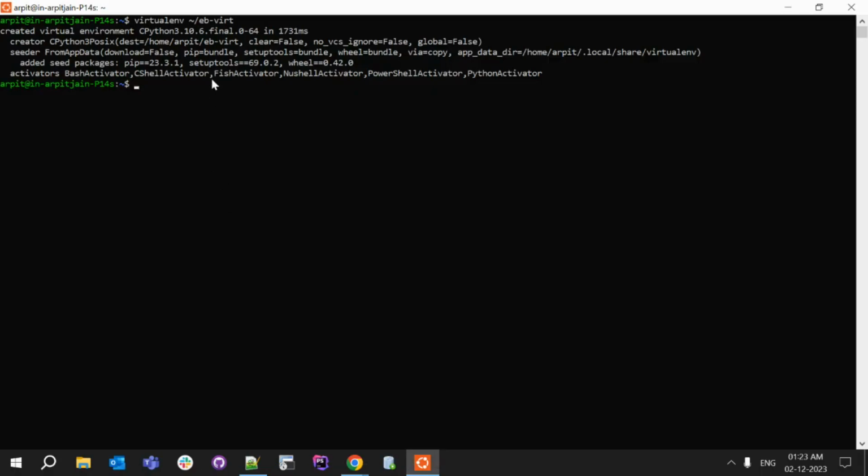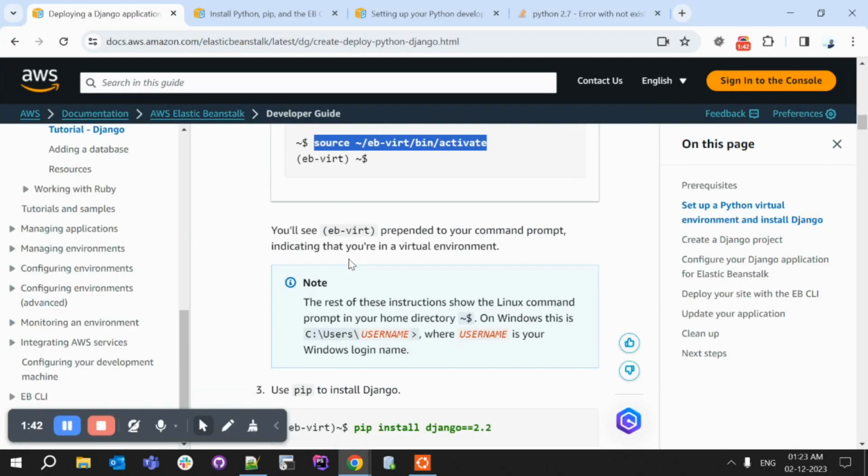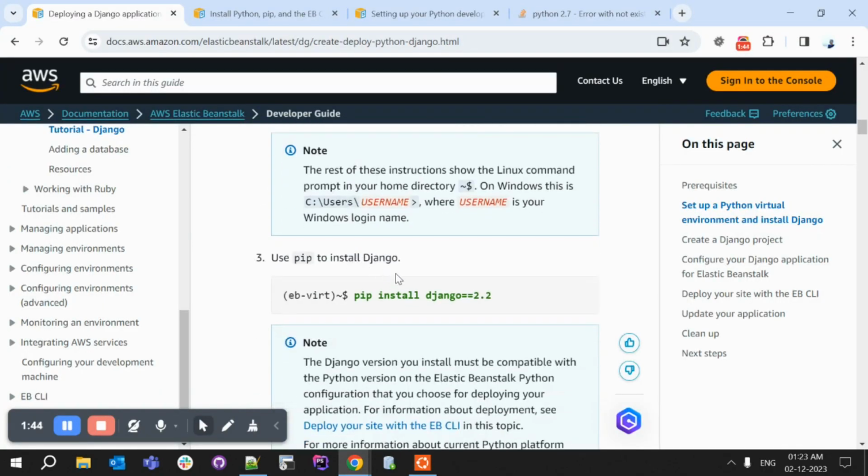So the environment is created. Now we will be going to activate this environment. The environment is already activated. So now we will be going to install our sample Django application. We will be going to use 2.2 version.